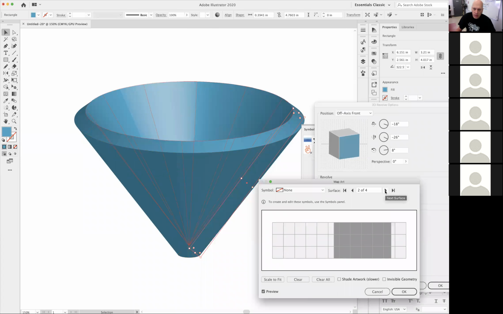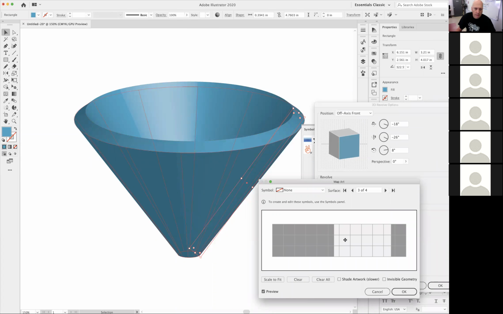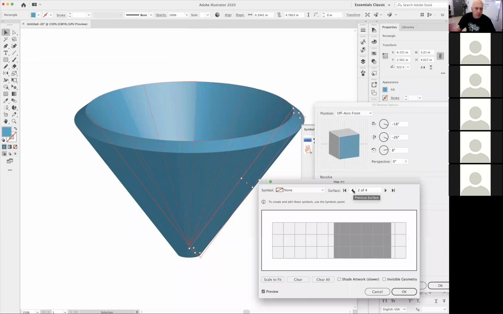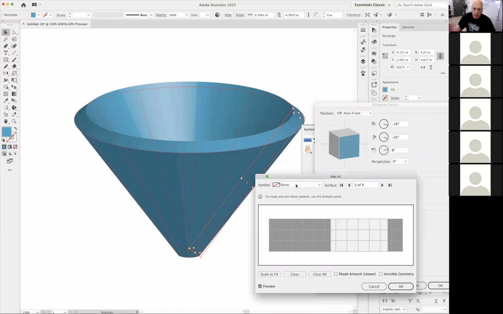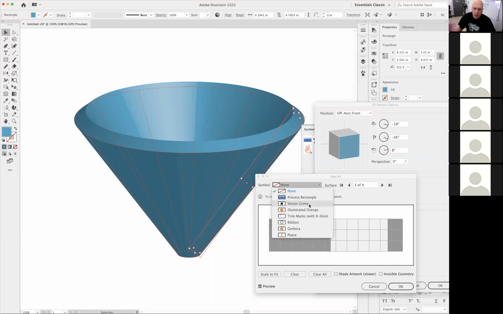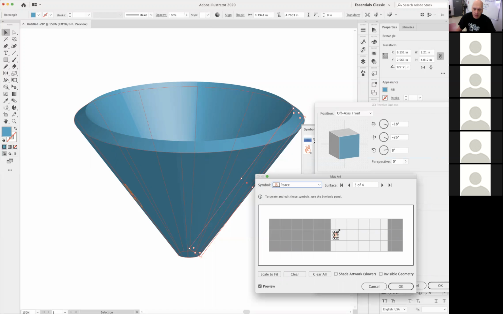So each of those quote unquote surfaces can be covered with a symbol. So we're going to try to put them on, that's one on the outside of it. And I think that was number 3. So you pick your symbol right here. So it says symbol none, right? There's no graphic basically wrapped around that 3D object. So you pick your graphic, your symbol, sorry, that you made. Let's pick piece right there, and it's right there.